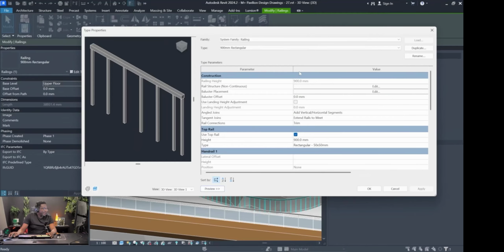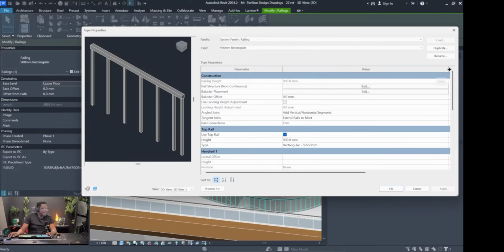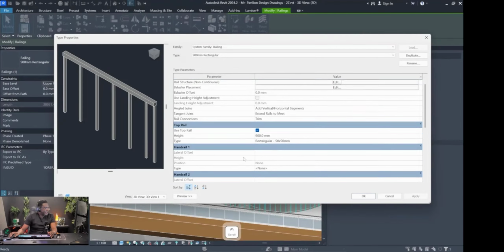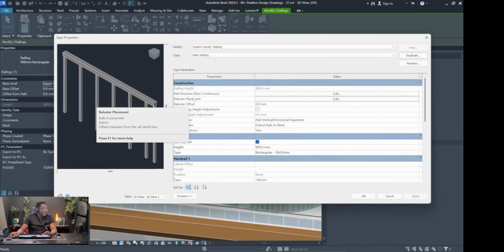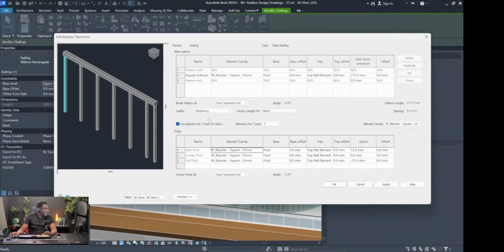Now we have a bunch of options here that we can edit, and what I would say is not to get distressed about all the myriad of settings in the railing options, right? Because there's quite a bit. What we want to do in this railing is we just need to put these closer together. That's it. So we're going to duplicate this railing type, and we're going to call this patio railing. And we are going to modify the baluster placement, right? So we're going to choose edit.